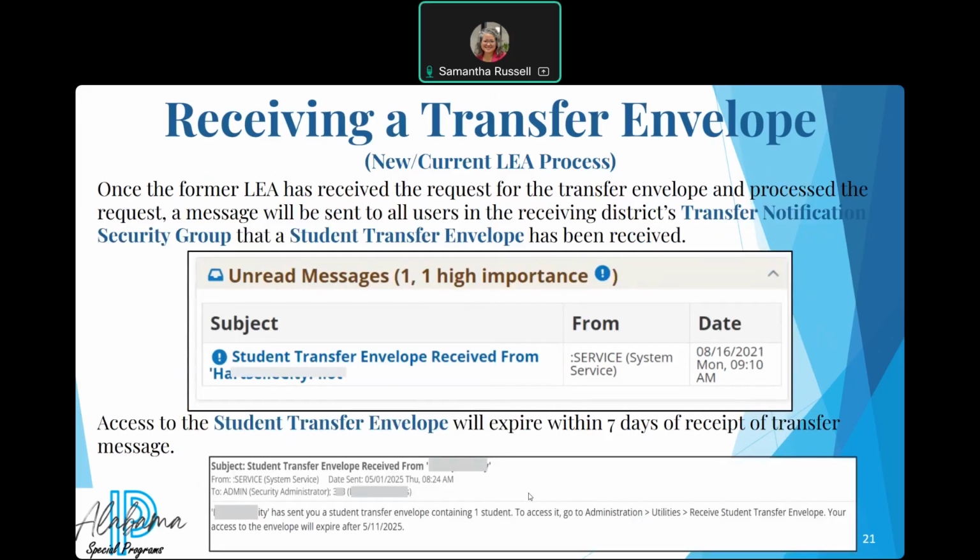So once the former LEA has received that request for the student transfer envelope and then processed that request and sent the new request or the envelope to the new district, okay, the new district will receive a message that says, you've got a new transfer envelope. Okay, it'll be just like this. All those people that are in that security group, transfer notification, will receive this message.